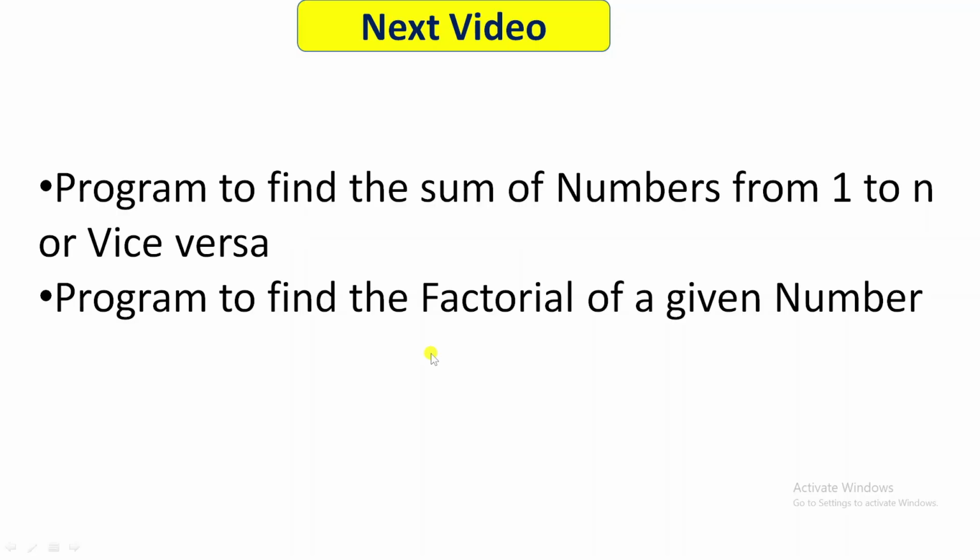I hope you have found this video helpful and you are now able to understand how we can make various types of programs and how the logic can be built. And you can try it using the while and the for loop. So in the next video we will see how we can find the sum of natural numbers from 1 to n or n to 1 using the for loop, and how we can find the factorial of a given number. So if you have understood this first question, the second will be very easy. It will be a cakewalk.